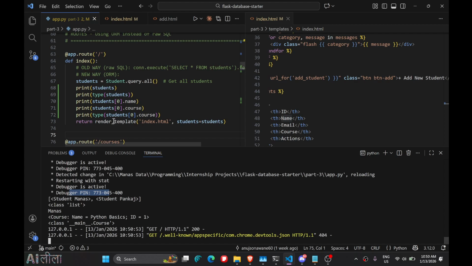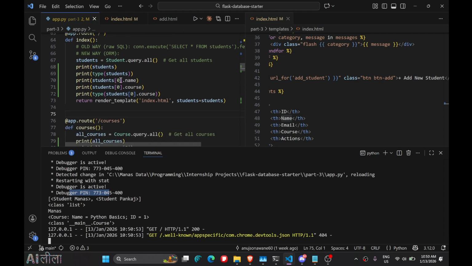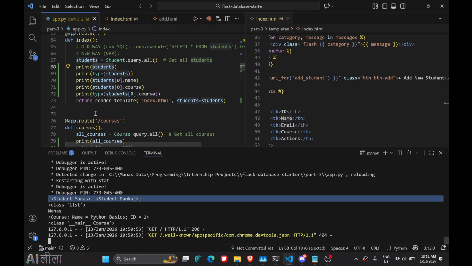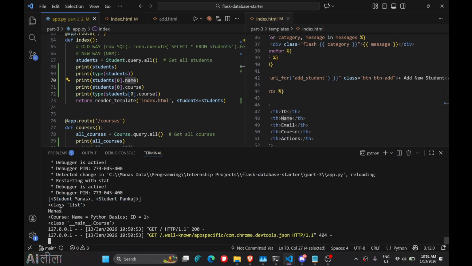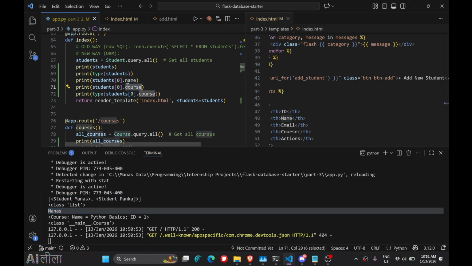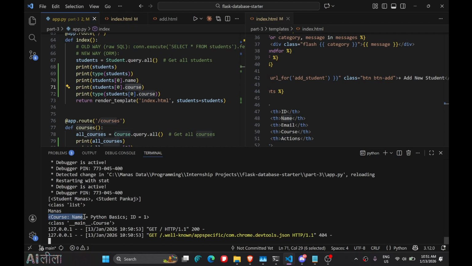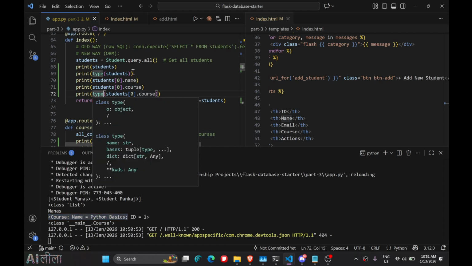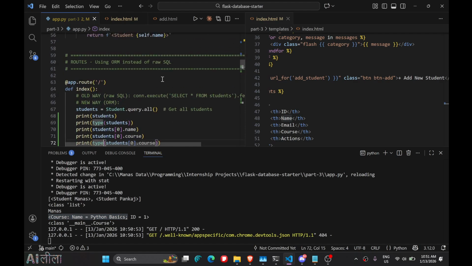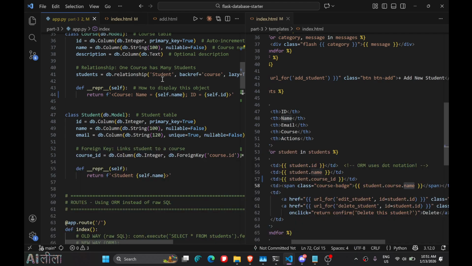Okay, so here let's just see which one is which output. So we got students, which is all students. Then type was list, right? So this is a list. Then we can get the name. That's fine. That's easy. But we could also access .course, and then the course object is here, and then the type of that. So from student we accessed another table, and that's the beauty of this relationship, which is one-to-many relationship defined through this relationship.